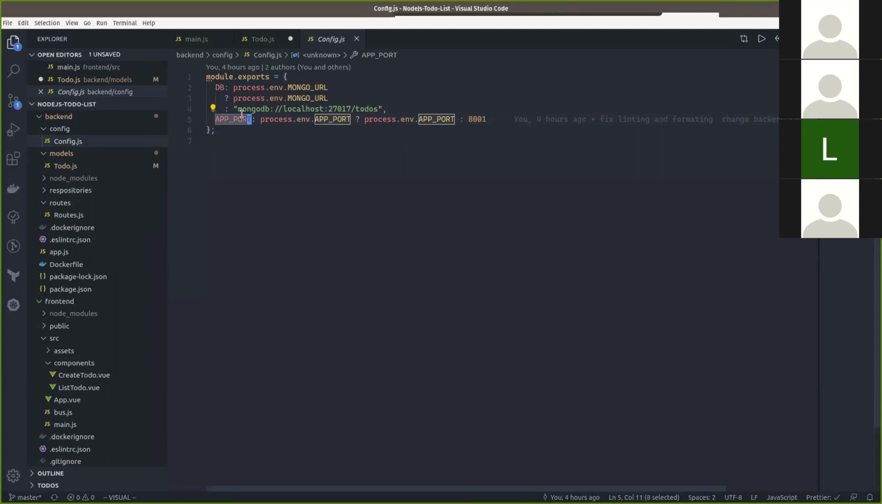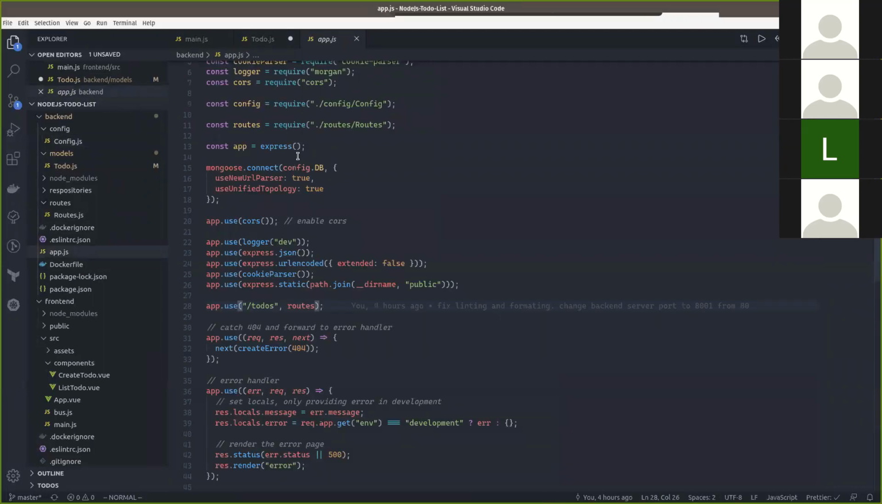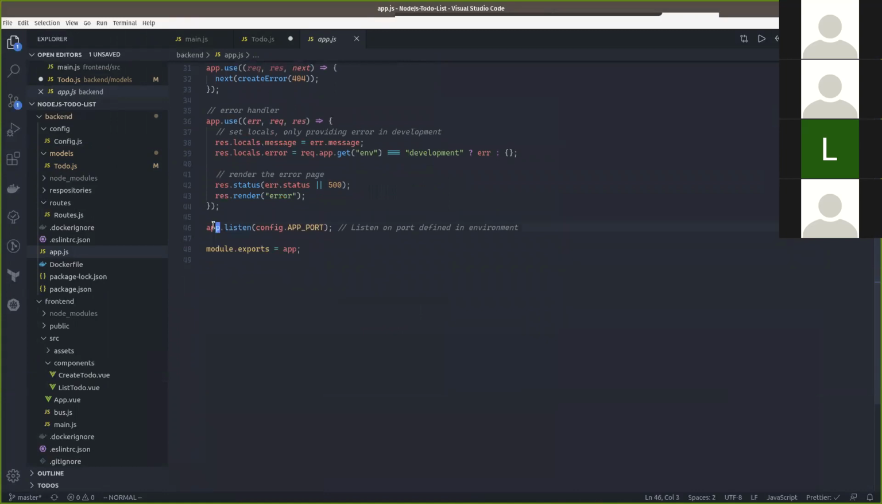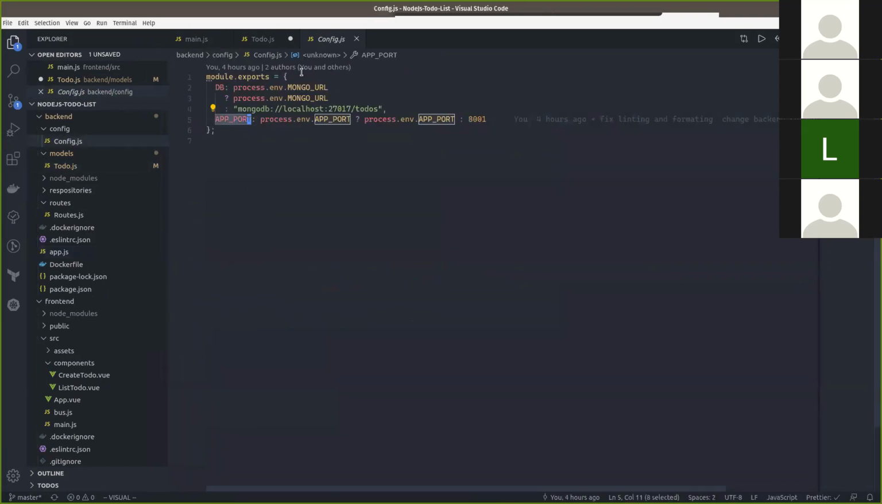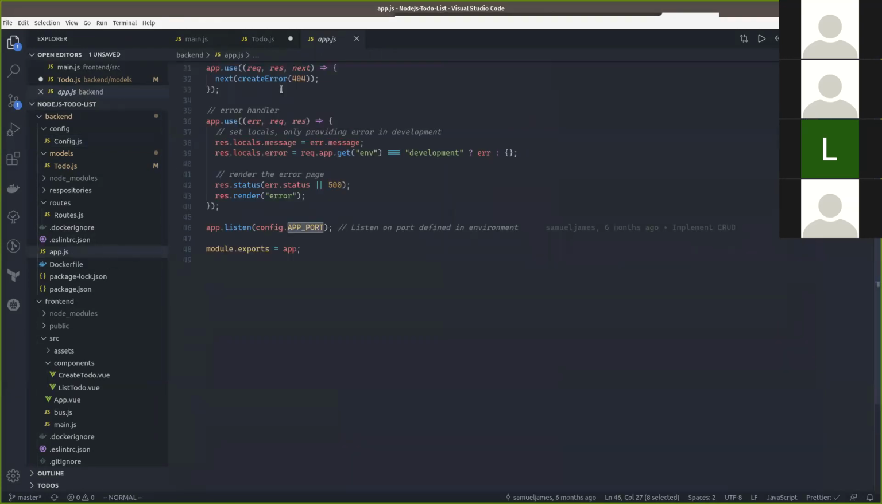What is this app port? If I go to my app.js and scroll down, you will see app.listen on app port. Config.appPort. Config.appPort. This is an object. This app port runs on, okay, this is a ternary operator in JavaScript. This means that if I have an environment variable called app port, then use the environment variable, else default to 8001. So just know that when we run the app file, we run the whole thing.